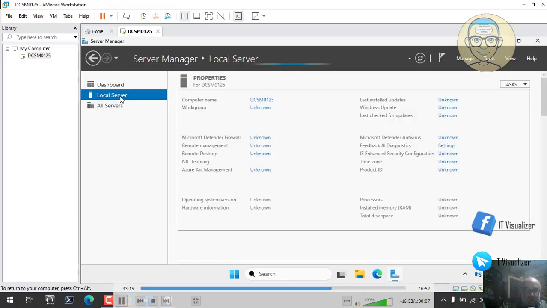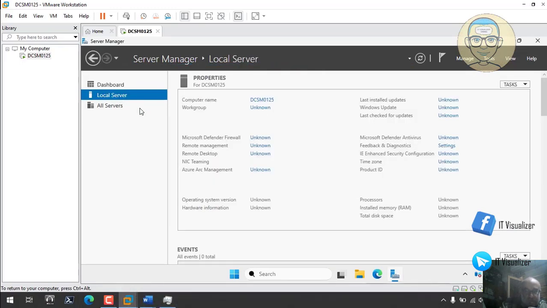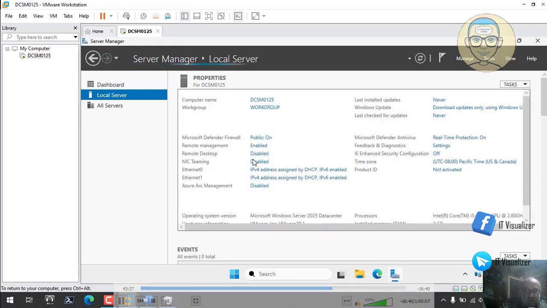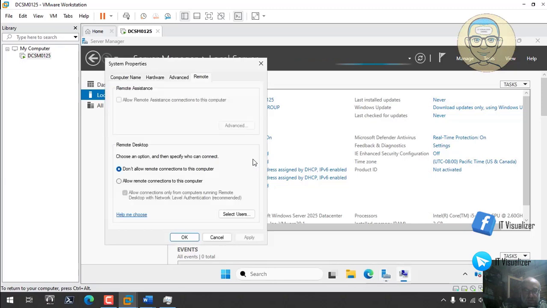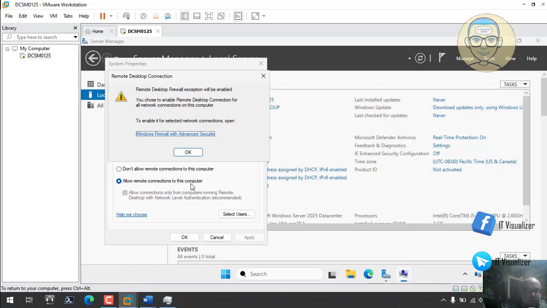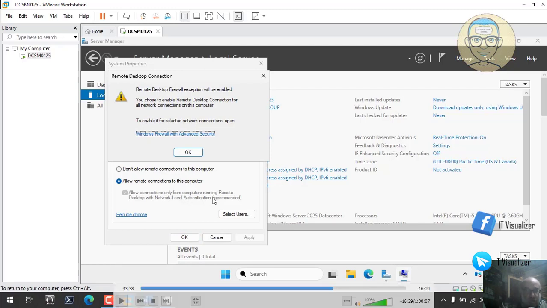So we go to the local server, and then we need to open the remote desktop. Then we need to allow remote connections to this computer, allowing only connections with network level authentication from users within the network or within the domain, and you can specify the users. Then the rules are added to the firewall to allow the remote desktop.